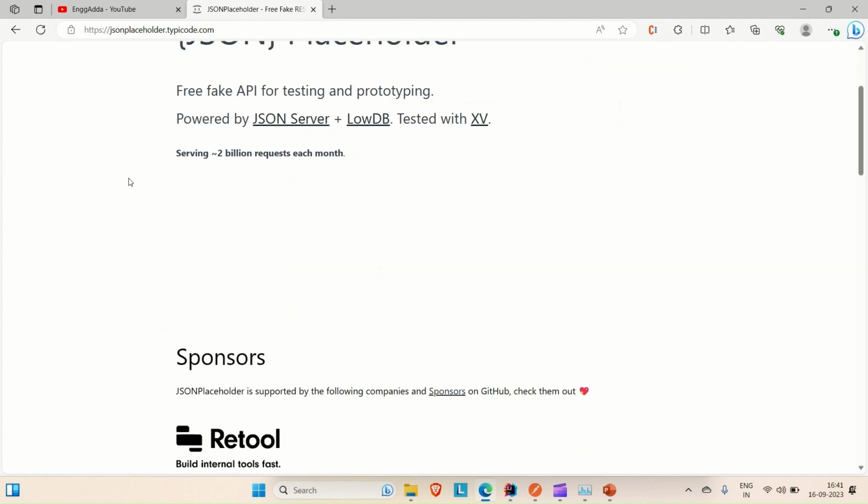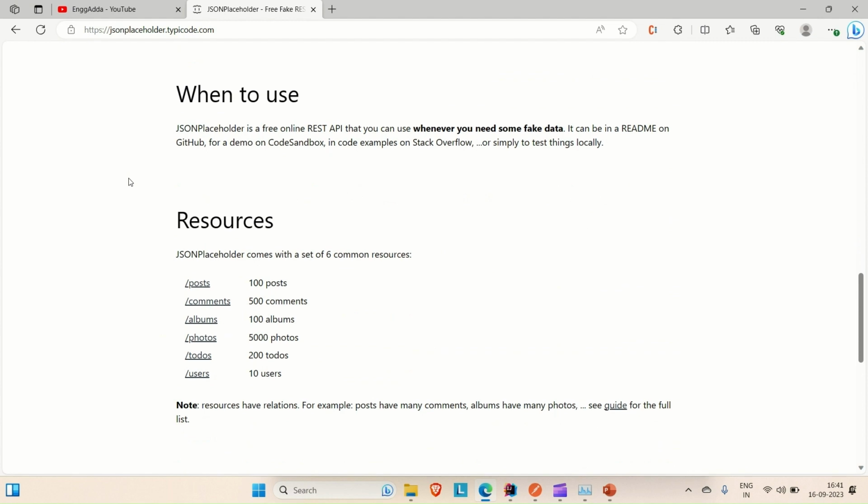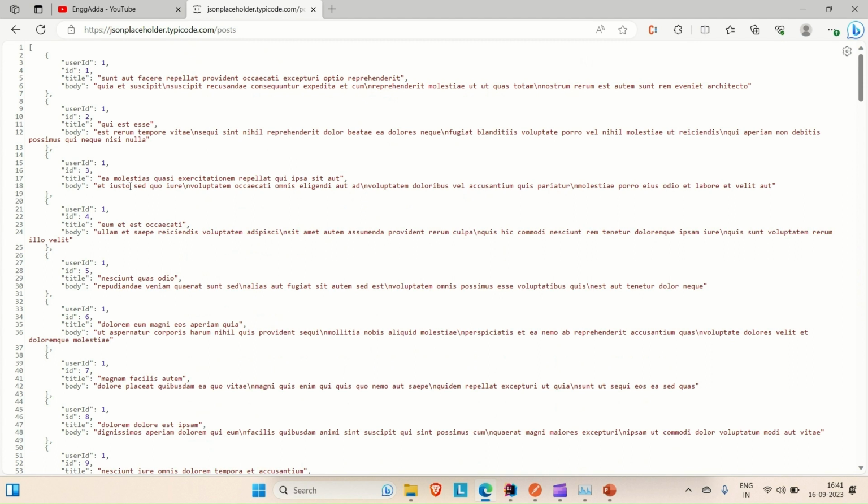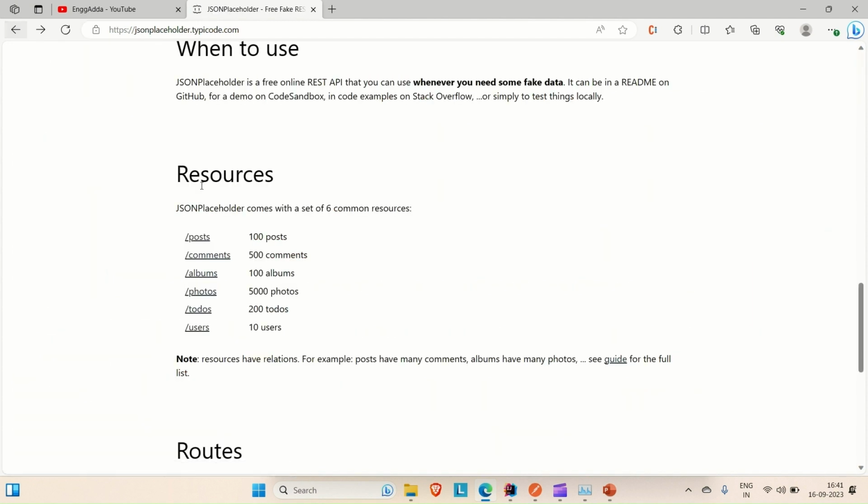If you go down, you will find these free APIs. Here, if you go to this posts API, you will find the list of posts, and this is the API I'm going to integrate. This is what we are going to integrate in our application. So this is the list of posts API.